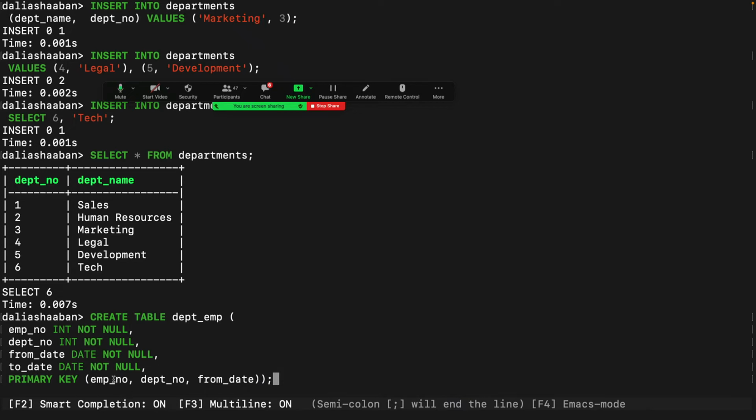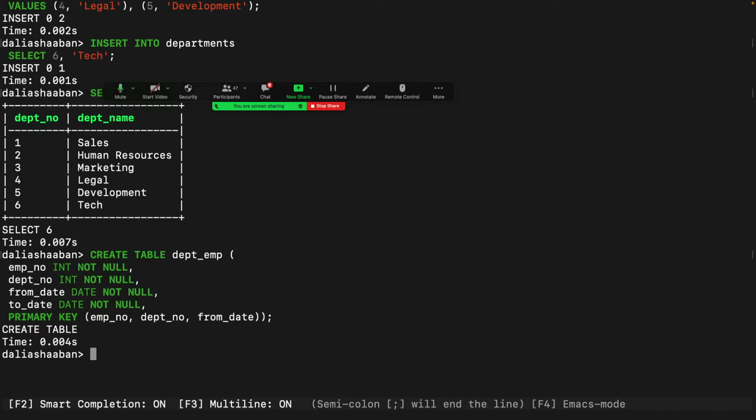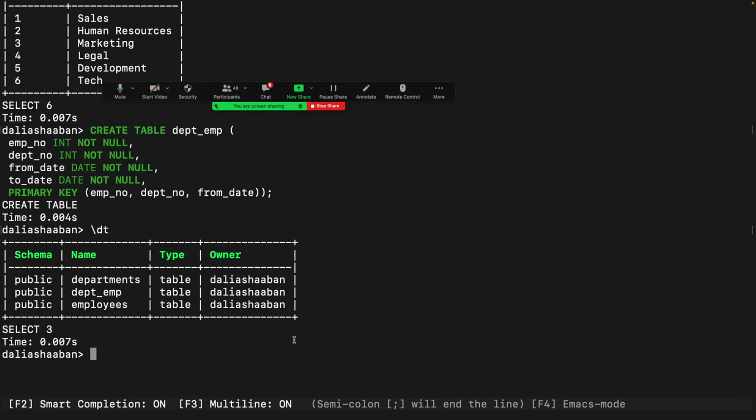So these attributes are the ones that must be unique together. Again, you can have employee number 1, department number 2, from date 3, and then you could also still have 1, 2, and 4, and those would still be unique. So it's tuple-based. So we've now created this table, and it's joined us in our list of tables.